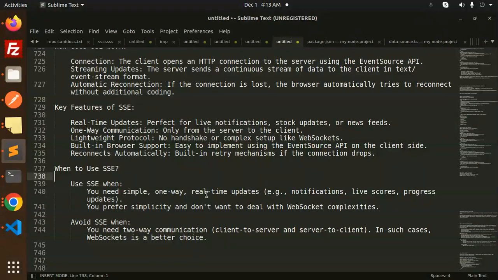When to use? When you need simple one-way real-time updates, like notifications, live scores, and progress updates, and when you prefer simplicity and don't want to deal with WebSocket complexity. Avoid SSE when you need two-way communication, like client to server and server to client. In such cases, you have to use WebSocket, which is a better choice for that.